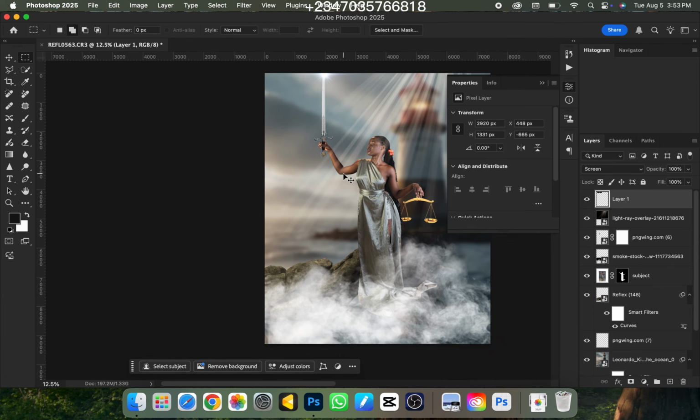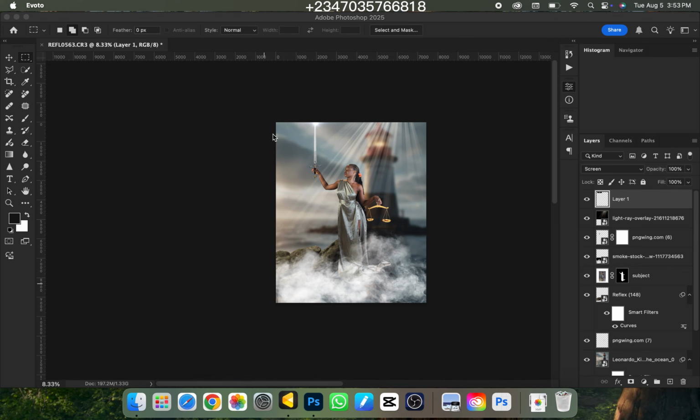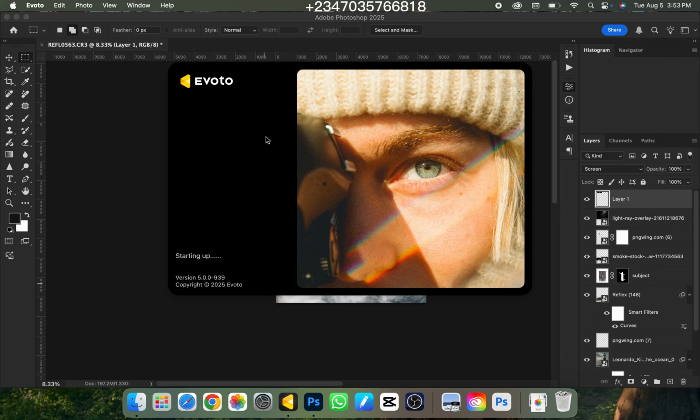You can just color grade your picture this way and export it, then you are good to go. Then, once I'm done with that, all I need to do is head over to Evoto and do the retouching. If this is the first time hearing about Evoto, Evoto is an AI editing software you can use in editing your picture, retouching, color grading, but you can't manipulate there. But trust me, when it comes to those aspects, they are good at what they do.